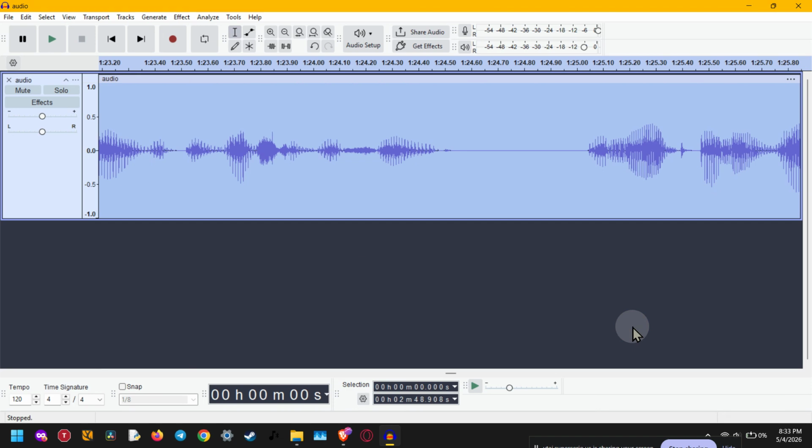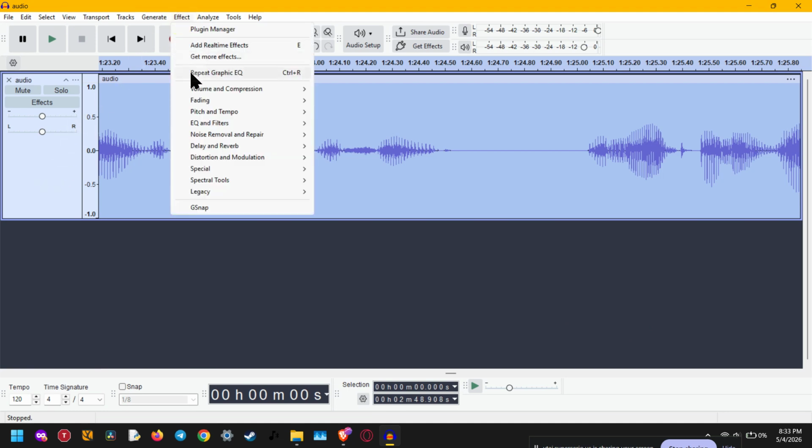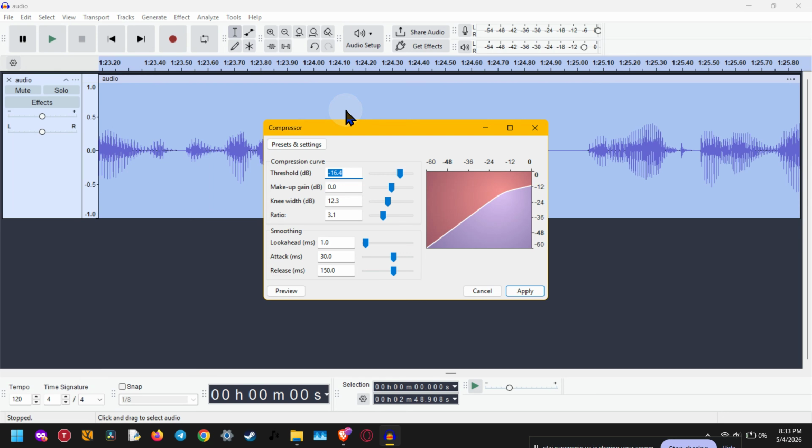Next, let's balance the volume levels. Sometimes one part of a recording is too quiet, another part is too loud, and the whole track feels inconsistent. To smooth that out, press Ctrl-A once more to select the full track. Then go to the Effect menu, click Volume and Compression, and choose Compressor. Use the default settings and click Apply. Compression helps reduce the gap between loud and quiet sections so everything sounds more even and easier to listen to.